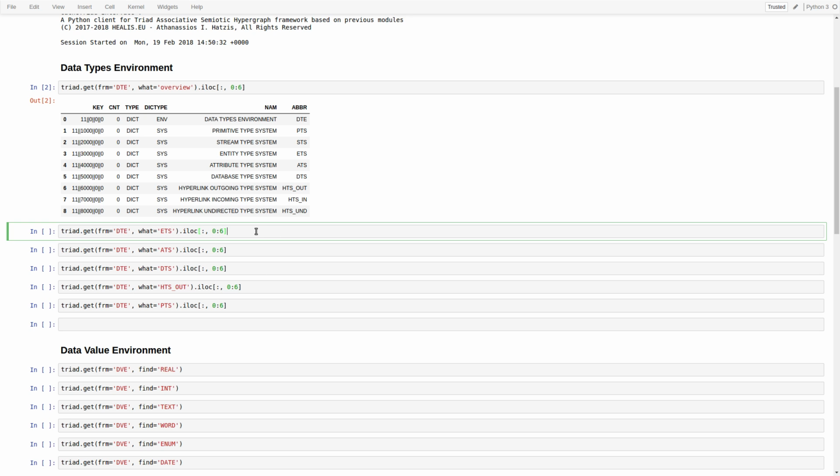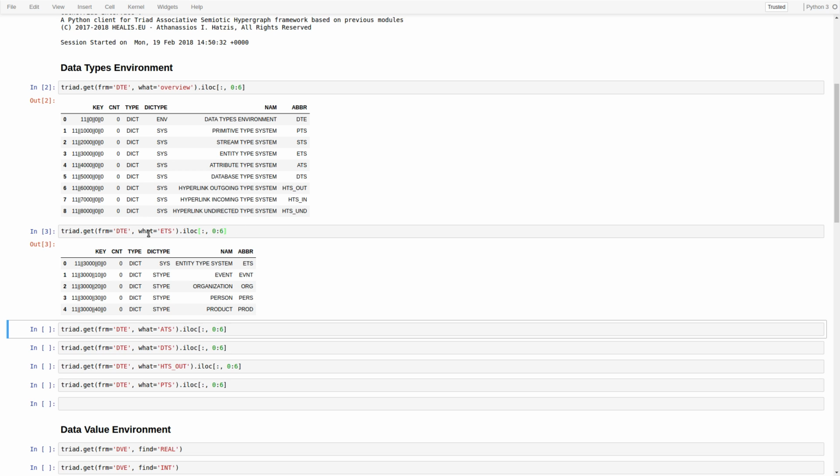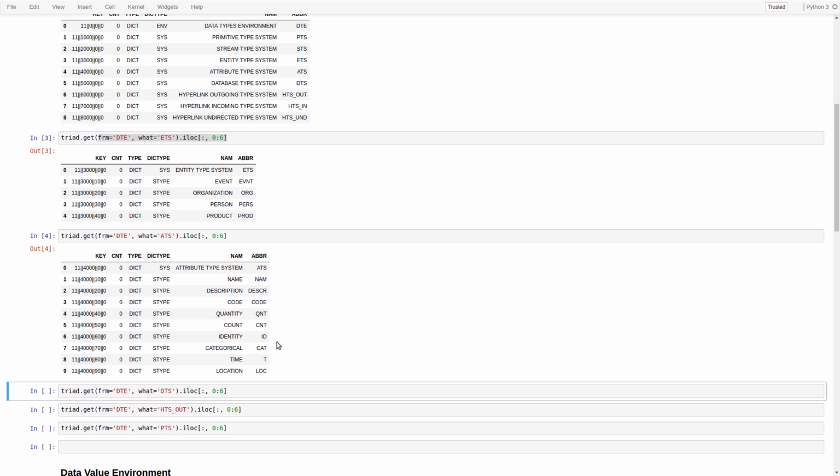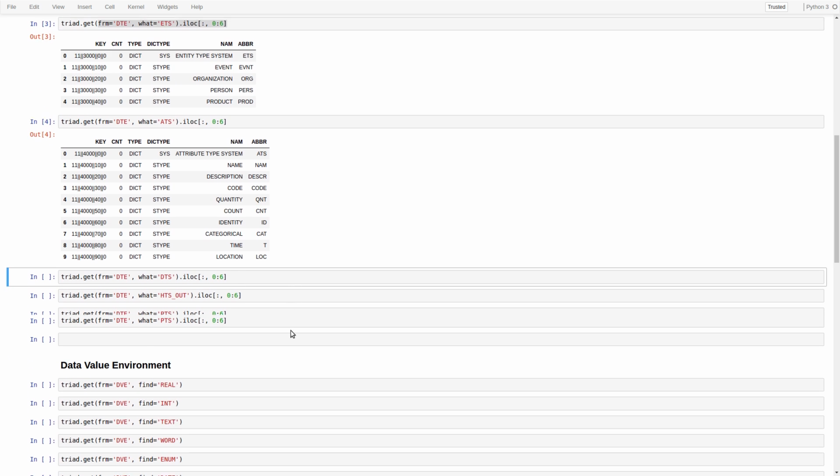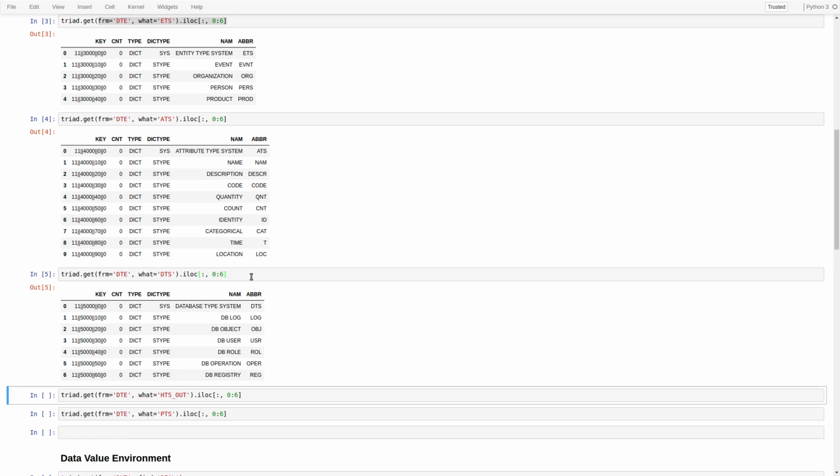For an in-depth view of entity type system, we pass again the appropriate from and what keyword arguments in the next get operation. And we take all the entity types defined in TRIADB framework that are represented with keys that have a common environment and system dimensions. And we do the same for the attribute type system. We also have other types for the DBMS environment.